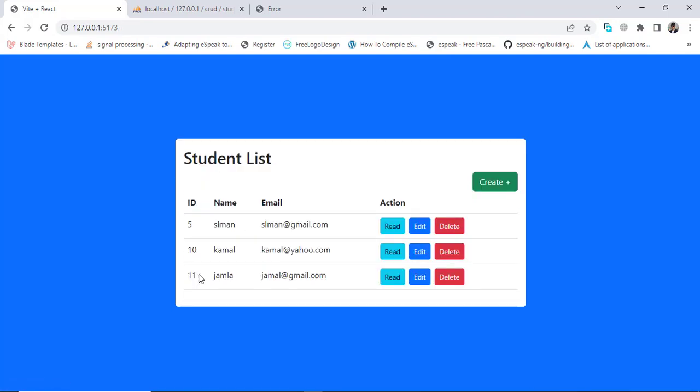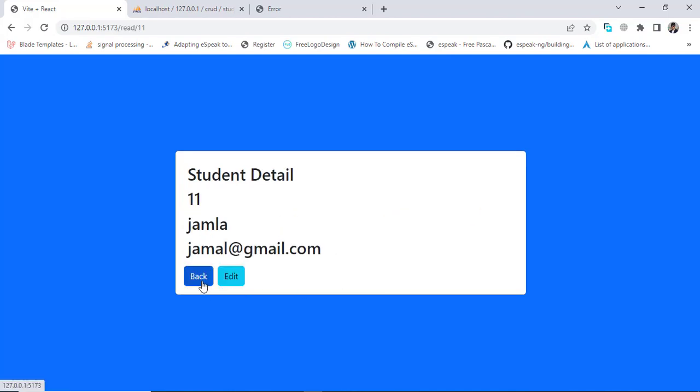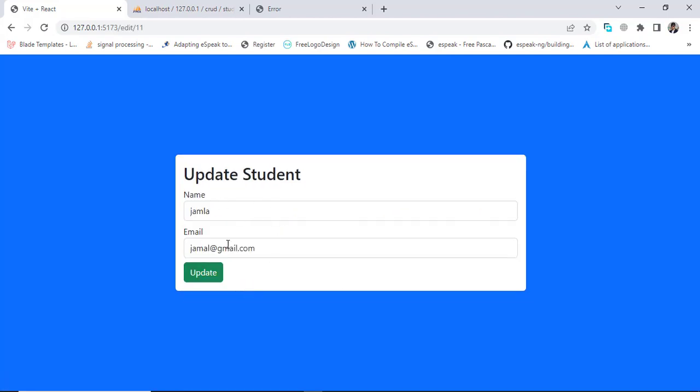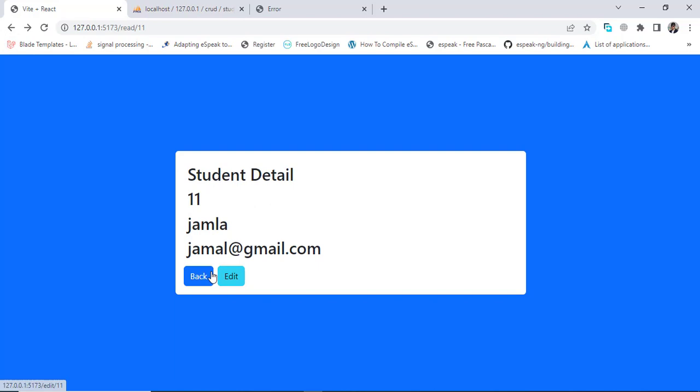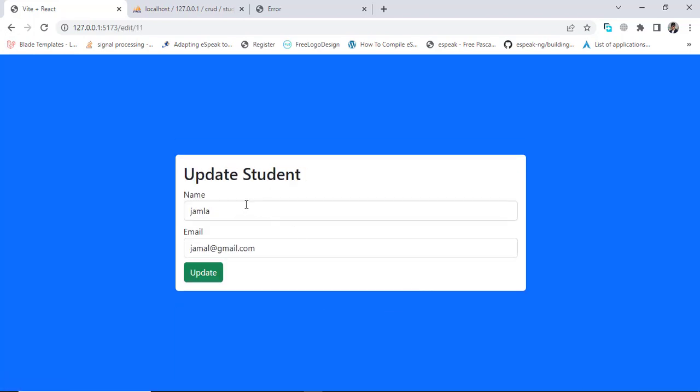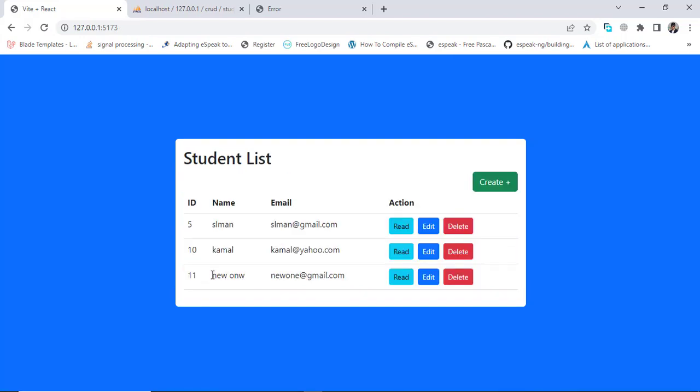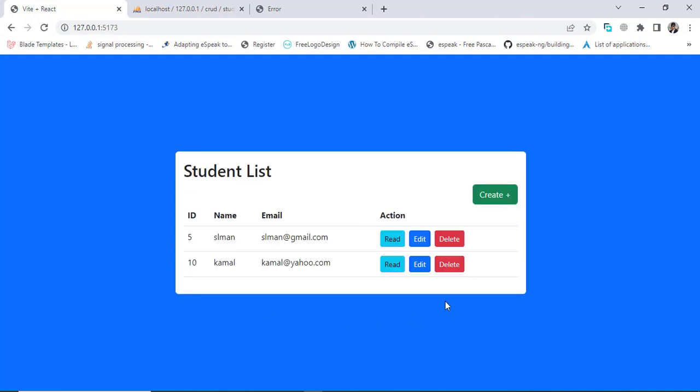Also we can go back and come to the edit. We can directly edit it, and also we can just press this edit. New one, just new one. Let's update it. See, the record has been updated successfully, so let's delete it. See, the record has been deleted.